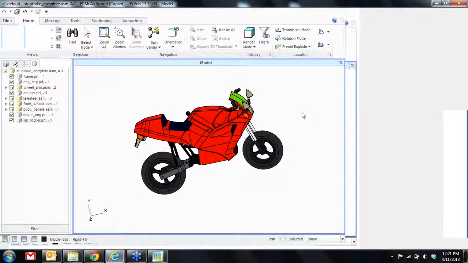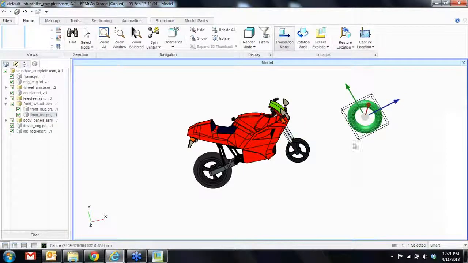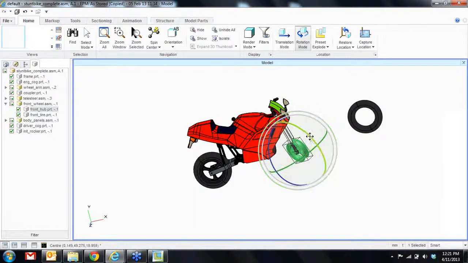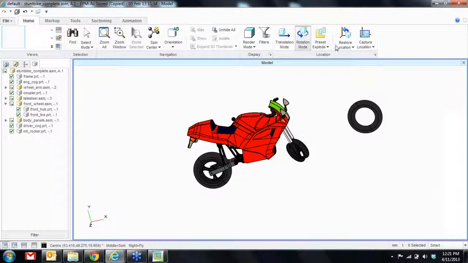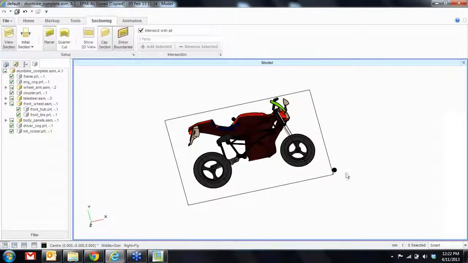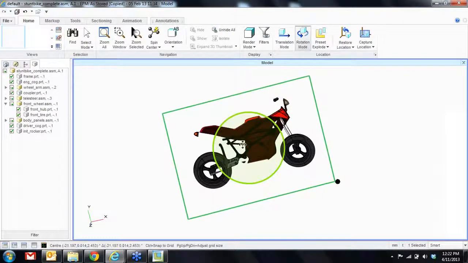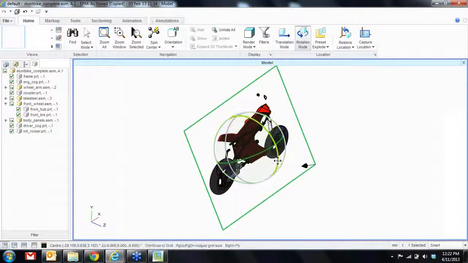You can maximize this. You can translate, right? You can choose to rotate. You can restore everything back. You can go into sectioning. You can section it. You can go into rotating mode, and you can rotate it like that. You can rotate your cutting plane.